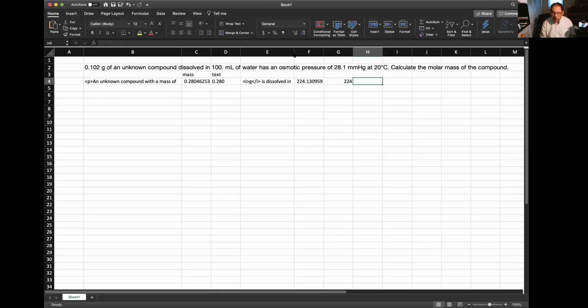Okay, so here's 224. Well, and so now it's milliliters, so space, and again, italics, because that's just a personal preference, 224 milliliters of water, and has an osmotic pressure of, okay, now it's time for the next, right? Now it's time for the next bit of the equation.